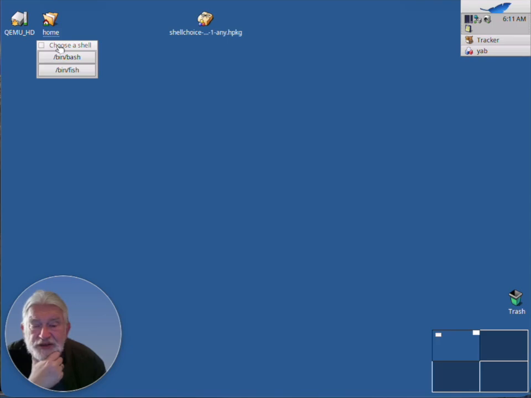Okay, so I think you see how this works. It knows what programs are available in Haiku, what shells are available, and it tests if they are there, if they exist. If they exist, they get a button.